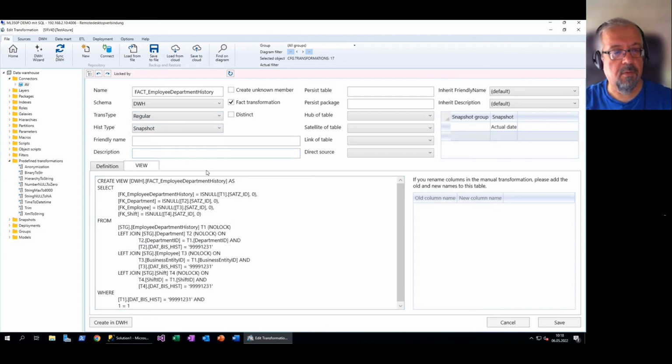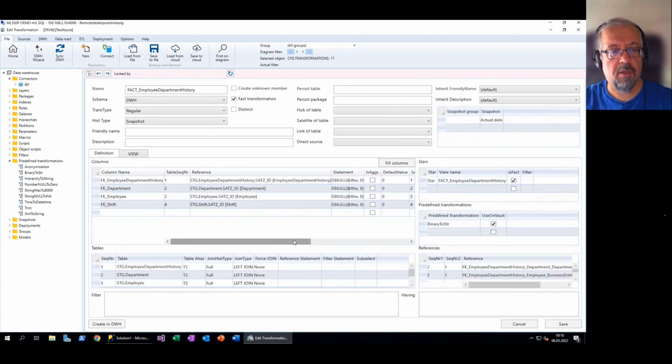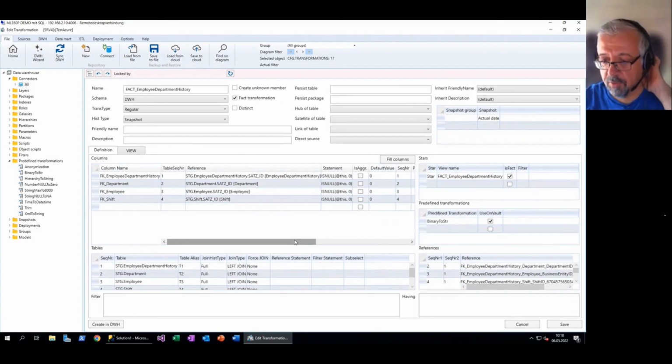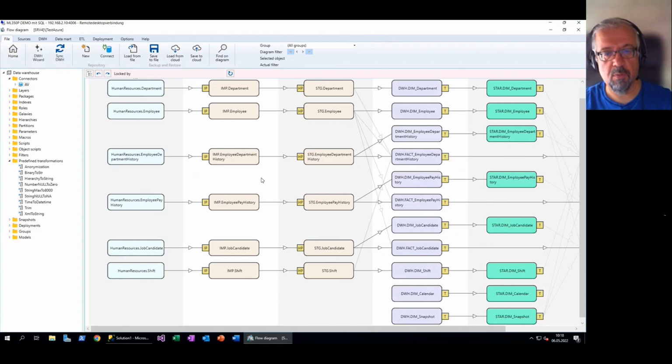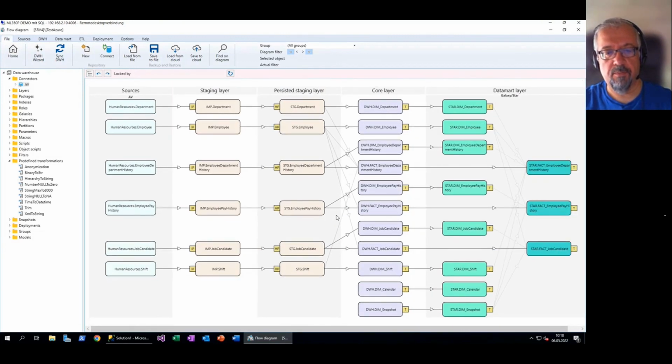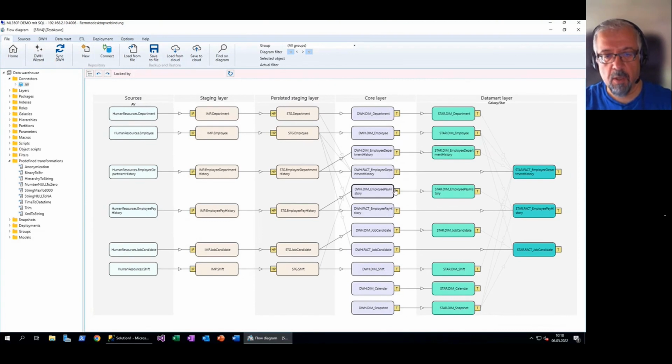Okay, but I will revert to snapshot. Okay, this is the snapshot historization, and how we work with historical data. Well, there's one more thing I can do in AnalyticsCreator.